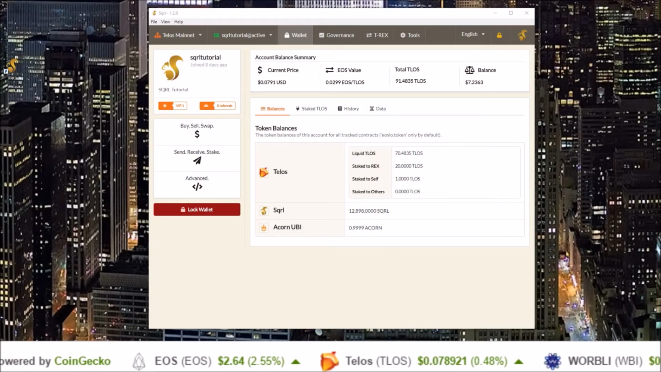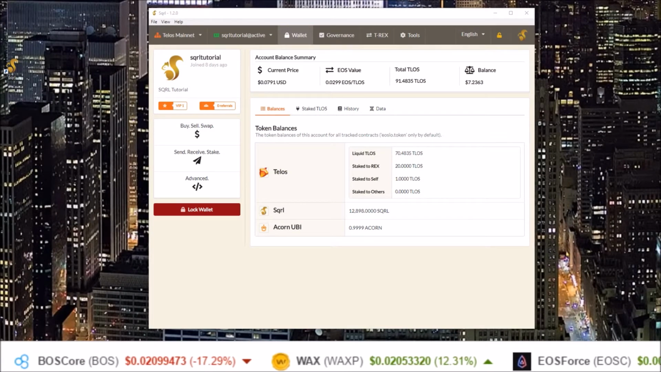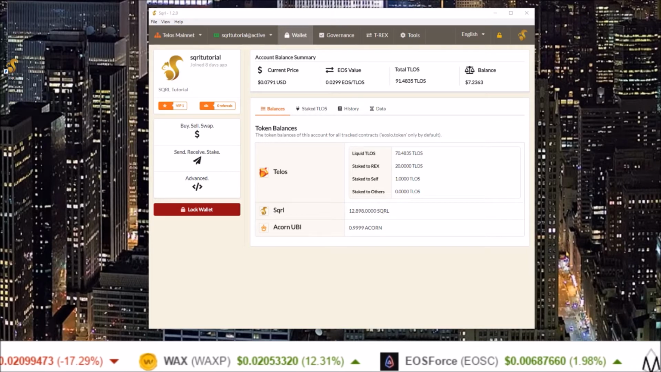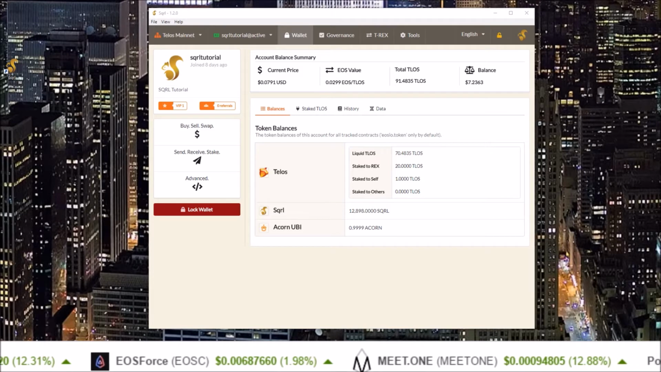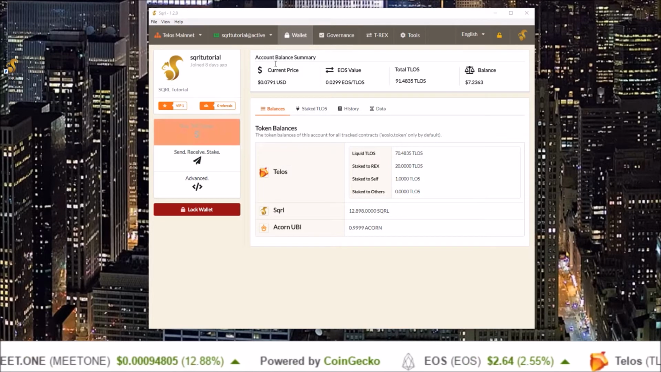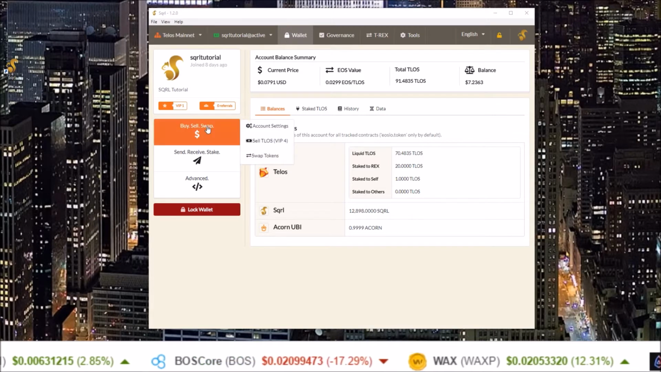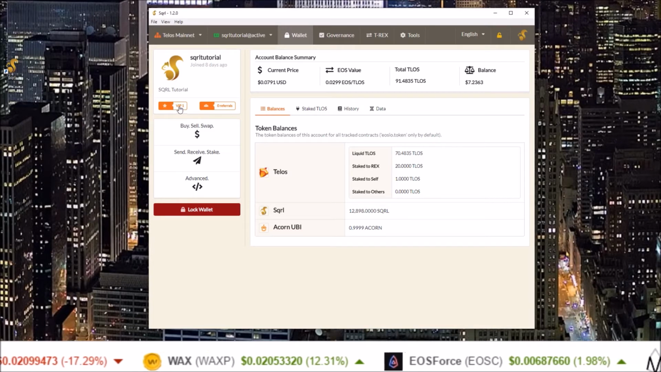Hello guys, Rob here. In this video we are going to cover fiat to crypto purchases and the Telos Bancor token swap feature in the latest SQRL 1.2 release, which can be found in the buy, sell, swap section in the wallet tab. For Bancor token swaps, VIP level 1 is required.